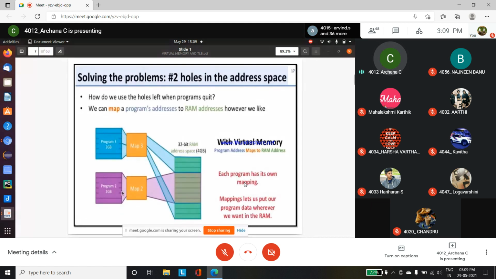Now we are mapping the program somewhere else. Now we have 1 GB up and 1 GB down. So program 3, using mapping, we split into 2 segments. This concept is known as segmentation. We can split the program into many parts and place them in the empty space. Each program has its own mapping, so mapping lets us put our program data wherever we want.